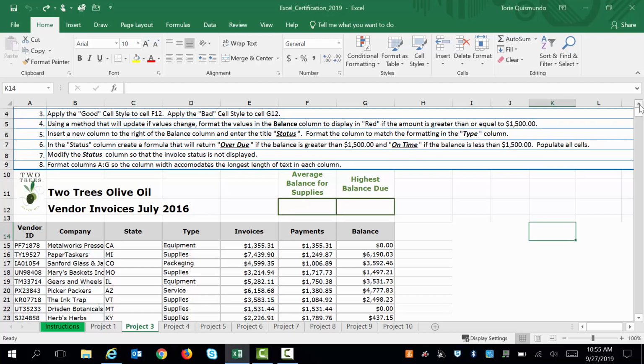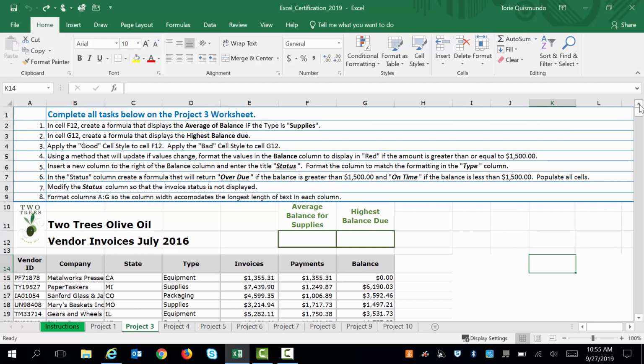This video will take you through Project 3. Let's take a look. Task number 1. In cell F12, create a formula that displays average of balance if the type is supplies.